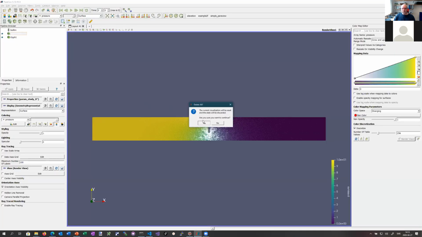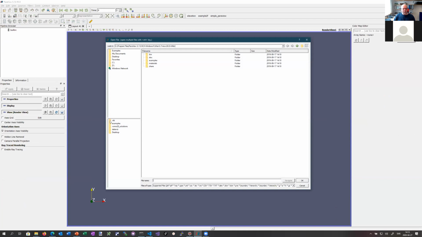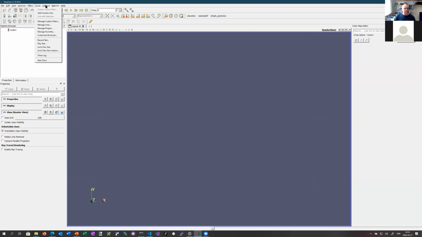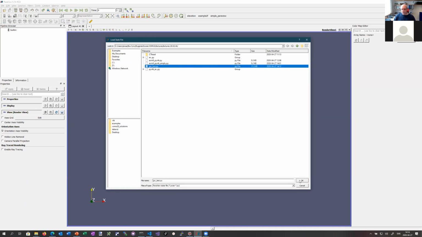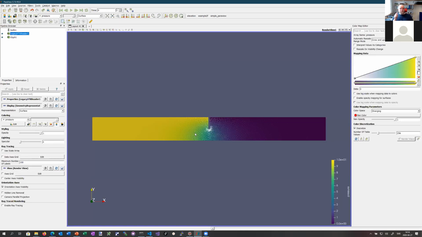So if you do like this, you reset, and then we open this state file. Load state, sorry. GV does test, and it will recreate the visualization for us. And this file you can edit manually and create your own customized visualization of this.